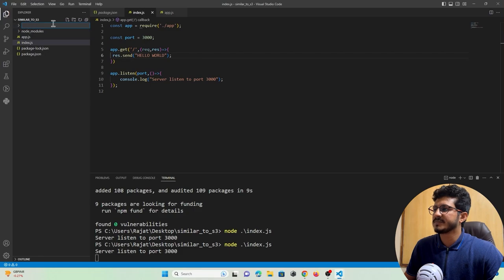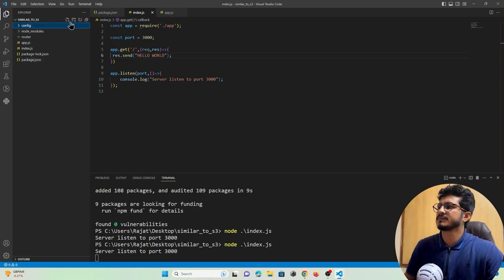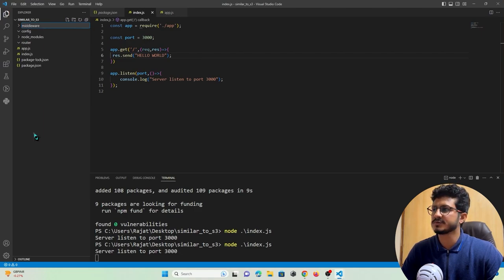So here first of all let me create a folder and name it route. Okay, I will create one more folder and name it config. So in this config folder I will give all the configuration of database connectivity and everything. Okay, and then here outside let's create middleware. So middleware can be used for user authentication purpose. Okay, and then a model, a database model.